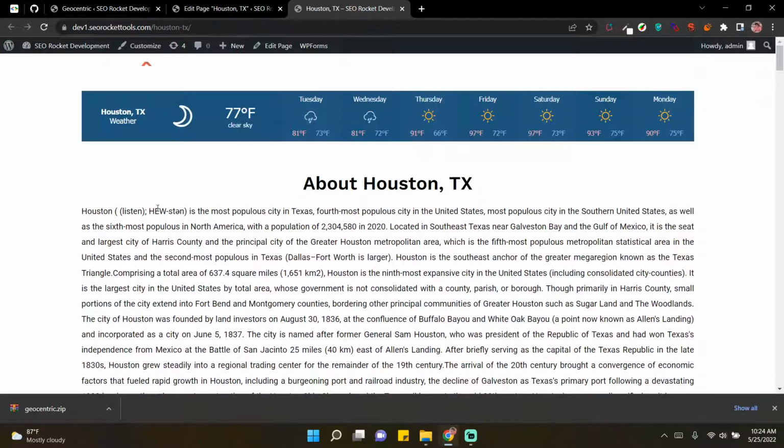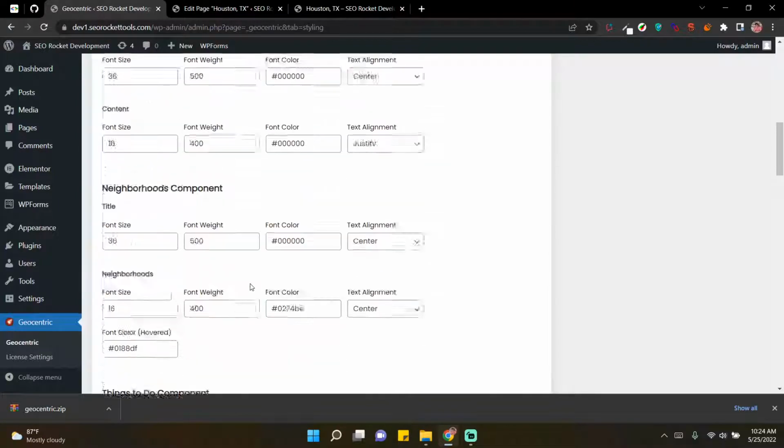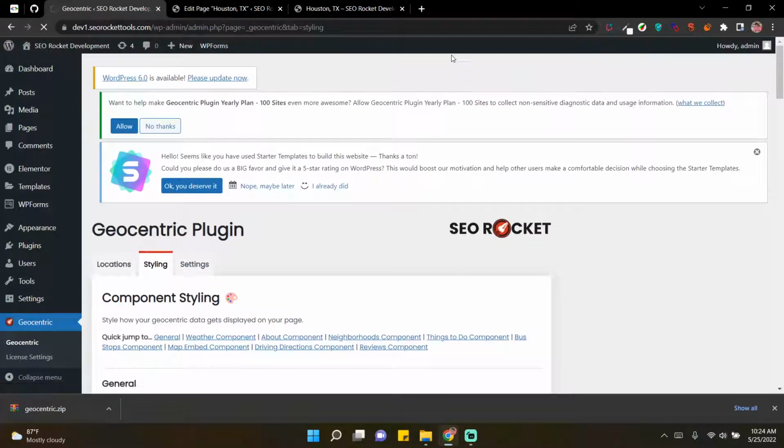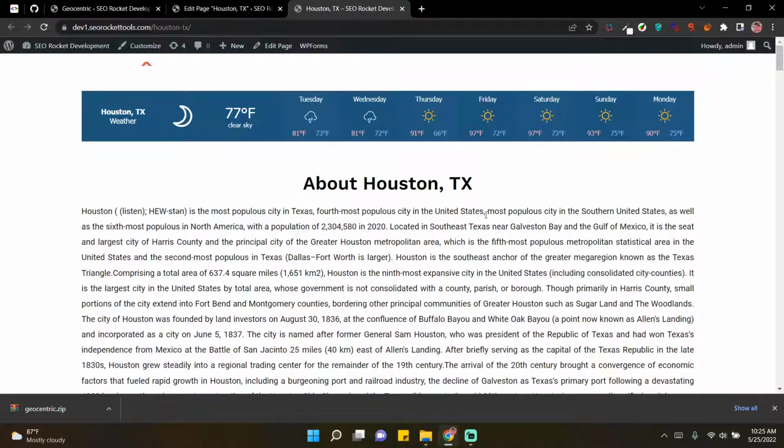So in this case, I'm not going to be setting that up. I'm just going to be showing you the example of how to use the Geocentric plugin. But you can set it up here. Everything is available here in the styling page, and you should be able to modify it how you want it to look on your website.